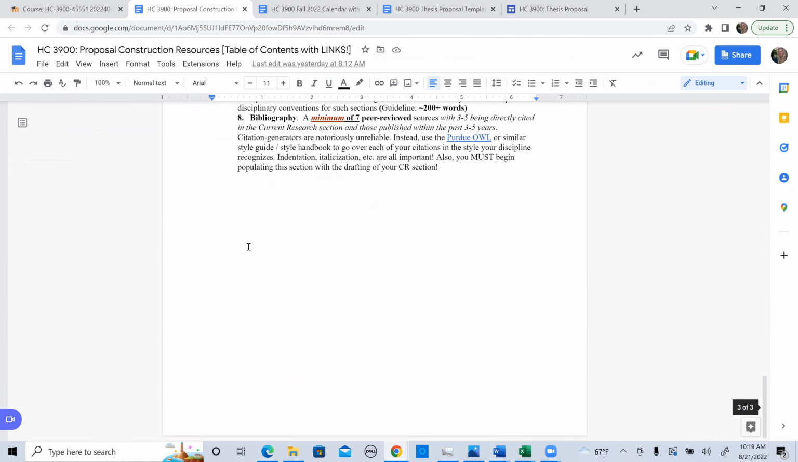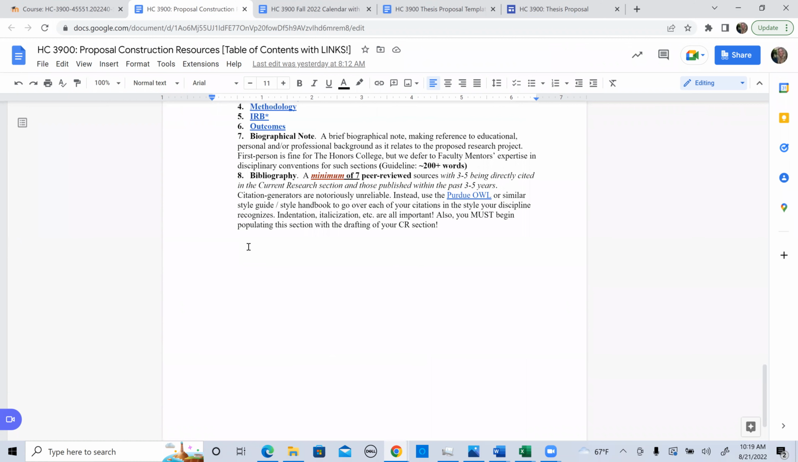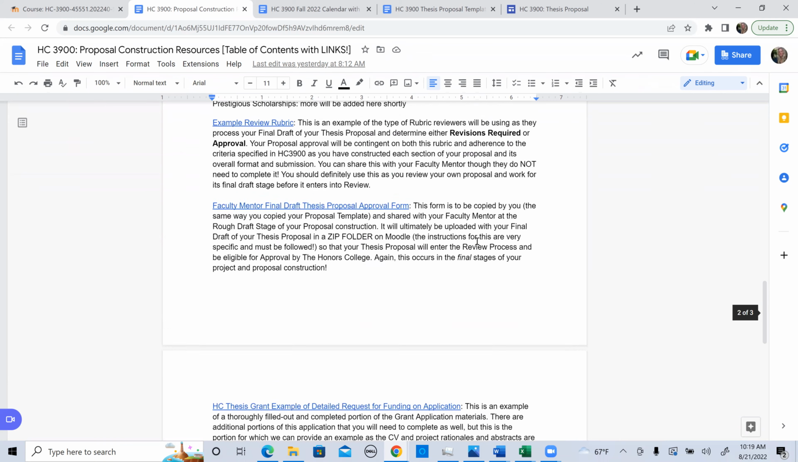One thing I may not have said when we're looking at the proposal itself, the template, is citation generators are notoriously unreliable. And we frequently get proposals that go out to review and then are kicked back because citation generators did not actually format the citation according to the disciplinary style guide. So I recommend here the Purdue OWL as an overview.